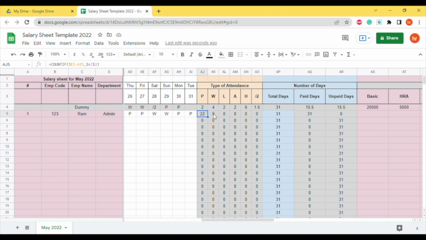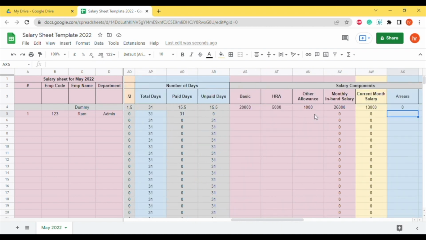Now, as we can check, this sheet has automatically calculated the number of P's which we have mentioned according to their dates. In the W, there were no leave, no absent, no holidays, no half days. So total days was 31 and paid is 31. So now we need to add the salary components. For salary components, we need to add them one time. After that, just make a copy of this sheet. All the data will already be saved. We just need to mark the attendance. That's it.